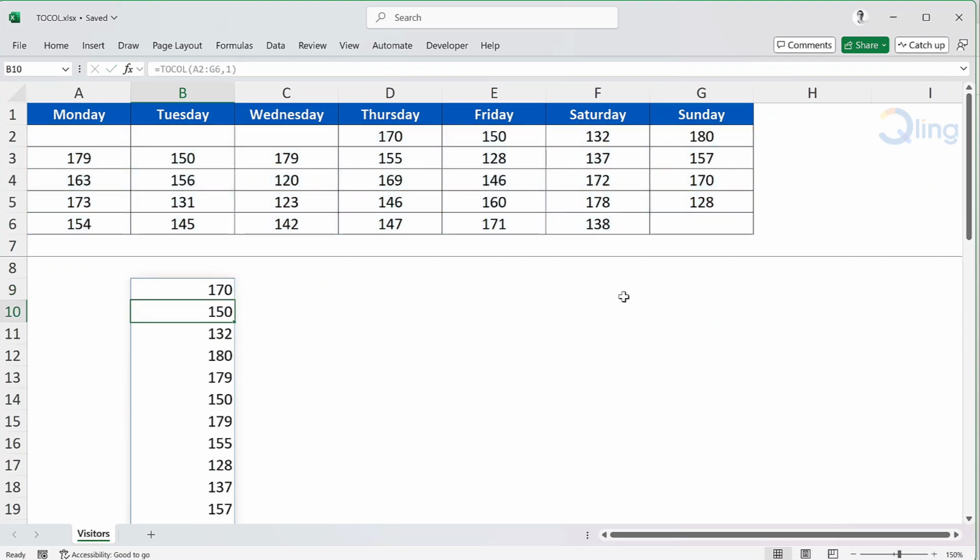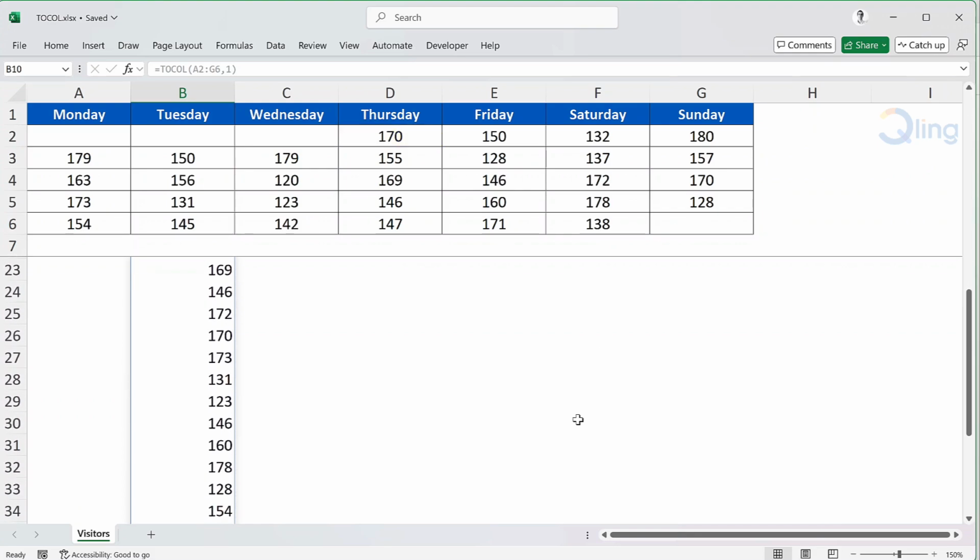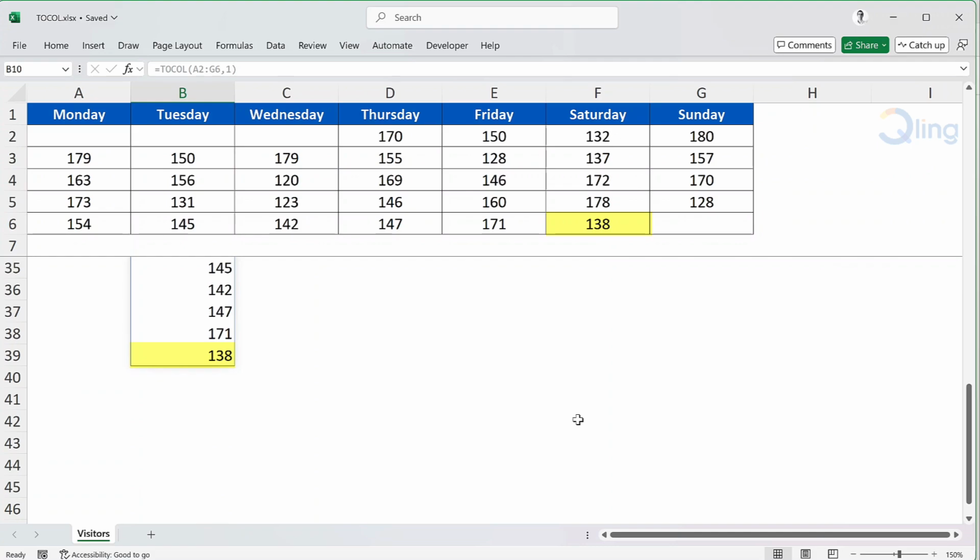If you see, we still have the data row-wise, but blank values are not displayed. The first value is 170 compared to the 3 zeros that were displayed earlier. And as we scroll down, the last value is 138 and the 0 at the end is no longer there. So this is how you can remove the zeros displayed for the blank values.